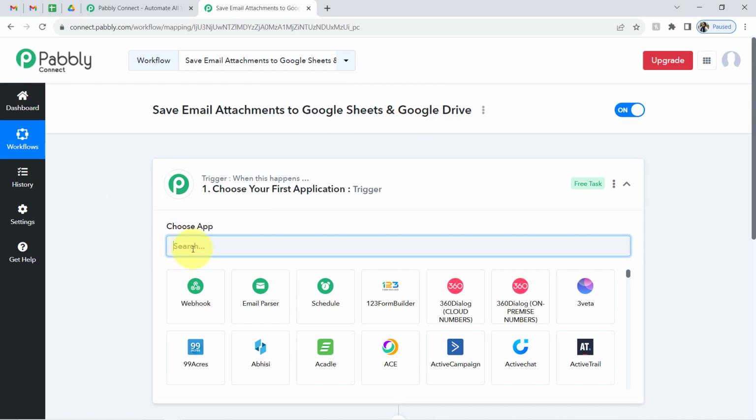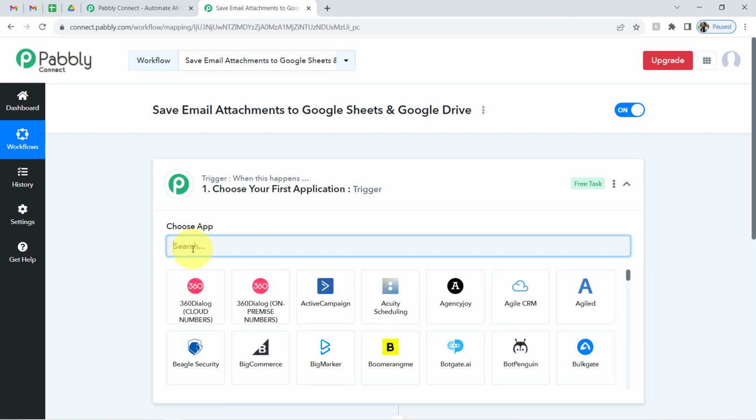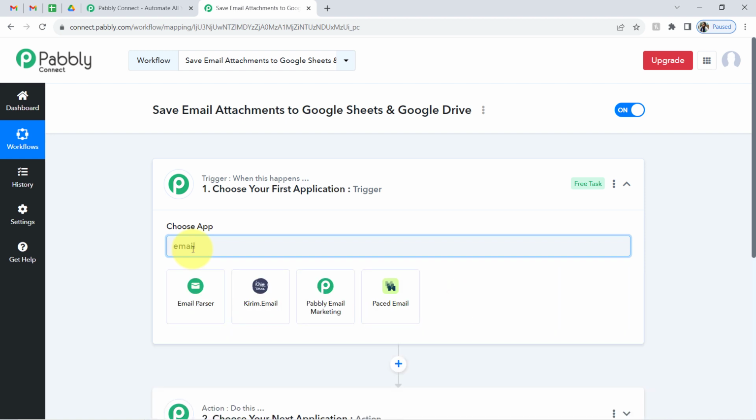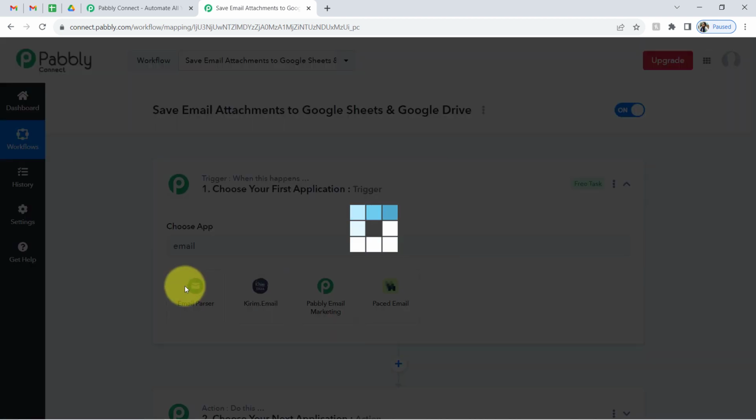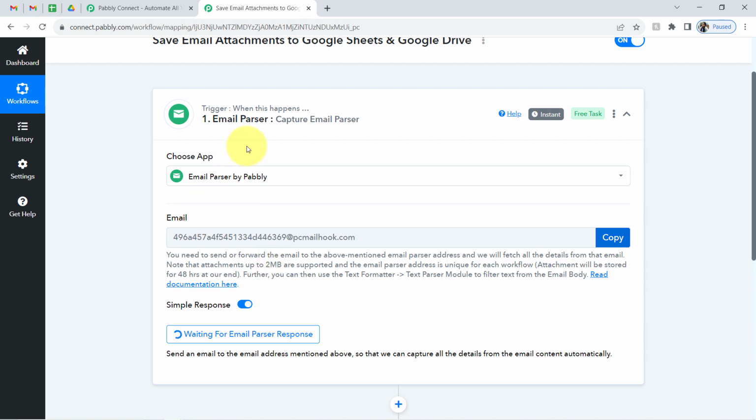So according to my use case, I should select Gmail here, but my topic is about email parser. Yes, we are going to connect Gmail with Pabbly Connect, not directly but with this email parser. That is why I have selected the same. Now as soon as you do that, you will receive an email address which we are going to copy and paste in that Gmail account whose email data we would like to capture here as the email parser response.